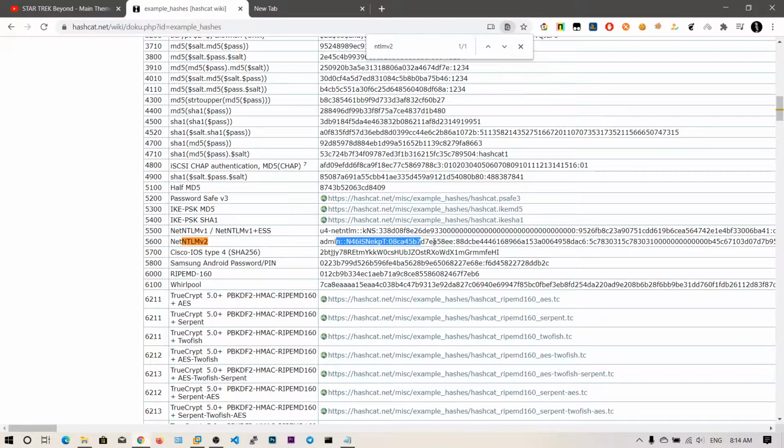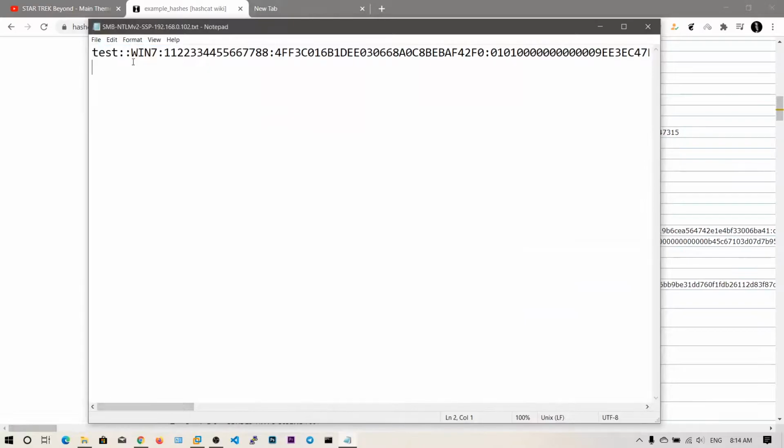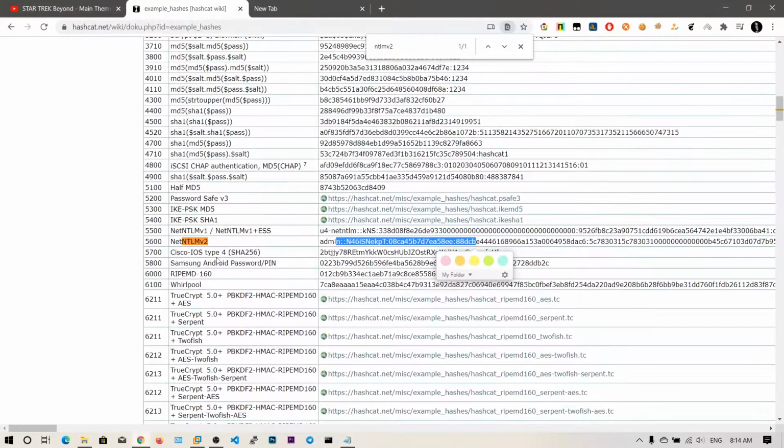Here we can see the example, and this looks exactly like our hash. So this is the one we need. The mode number is 5600, so you need to remember this one. 5600 is for NTLM version 2, and for version 1 it is 5500.